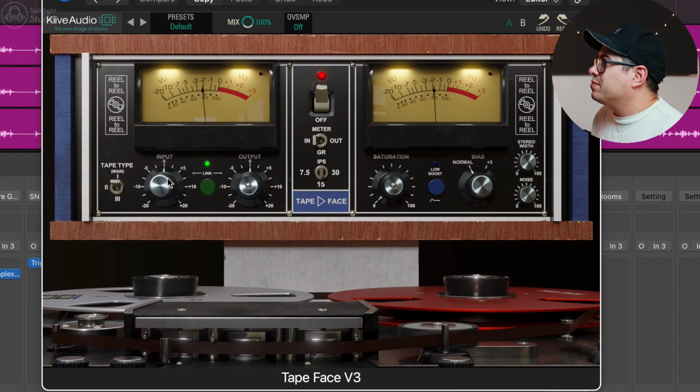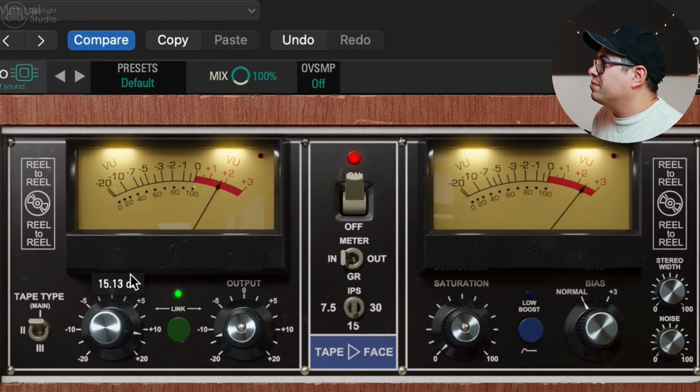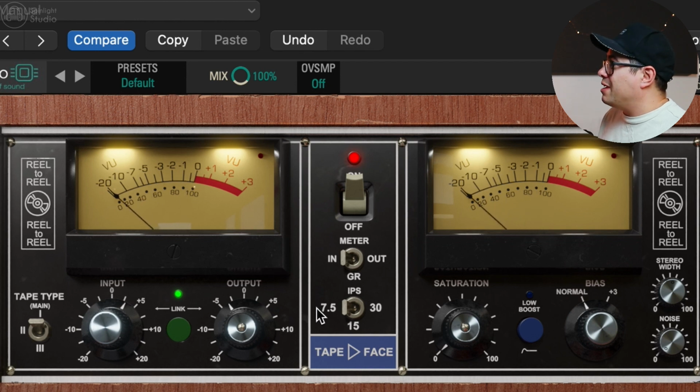Kind of like it around there. I think that sounds pretty nice. We might also chuck Tape Face on here. Love that 7.5 inch tape sound, so it just really rolls off the top end. It makes these rooms a little bit darker.